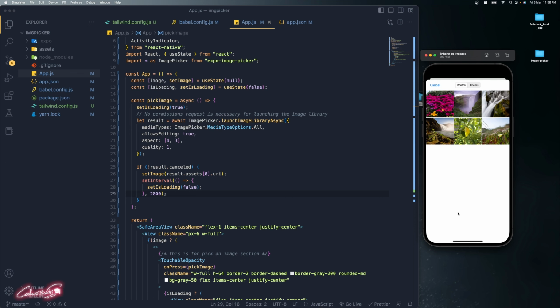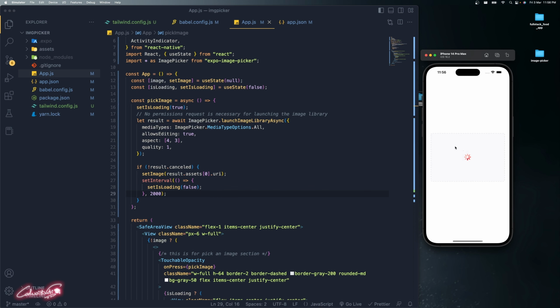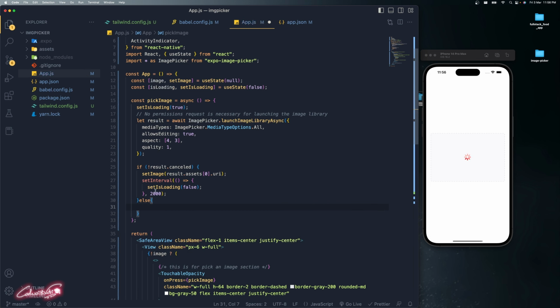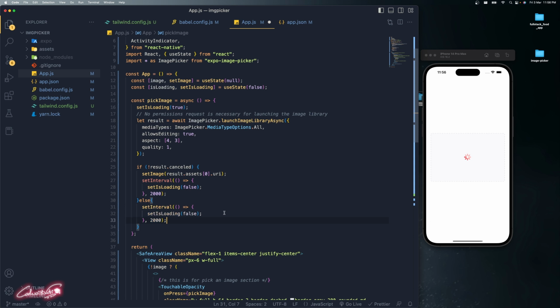Okay, look at that. The initial boot up is a little bit slower. Even if you cancel it, right now we canceled it but nothing is happening, because we haven't checked the cancel state over here. If the result is not cancelled, what do you want to do? If it is cancelled, we need to do something. So in the else, I'm going to copy this set interval and bring it over here, and save the changes.